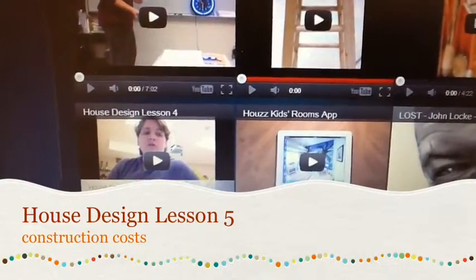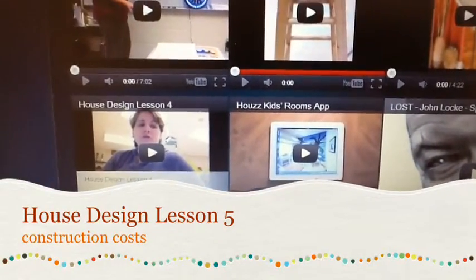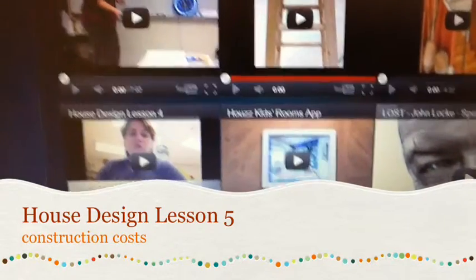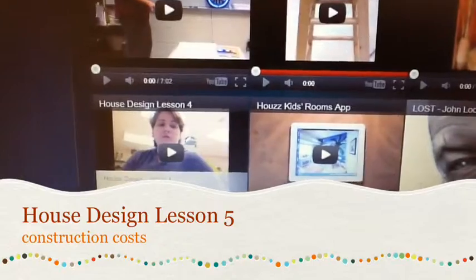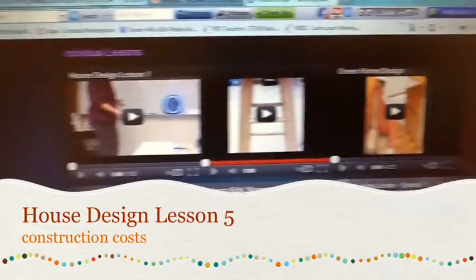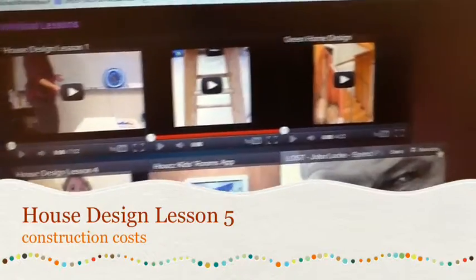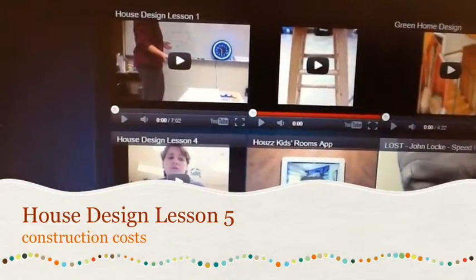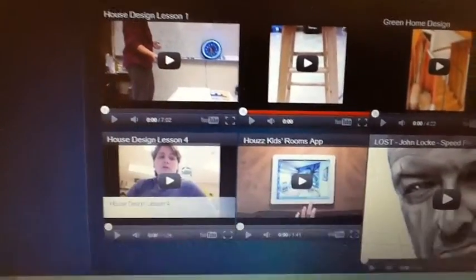While I'm thinking about it, make sure you check out the Who's Kids Rooms app. I also have that app downloaded on iPad number 2 in my room, so just come see me to get the iPad and you can play with it. Also make sure you're watching the individual little videos, like the green home design, and there'll be other little videos added in between the lessons, so make sure you're checking those out as well.